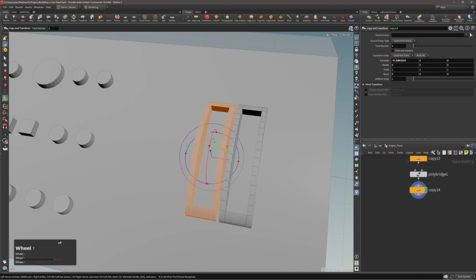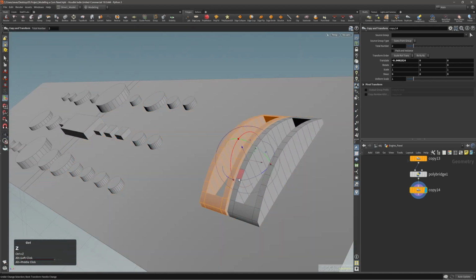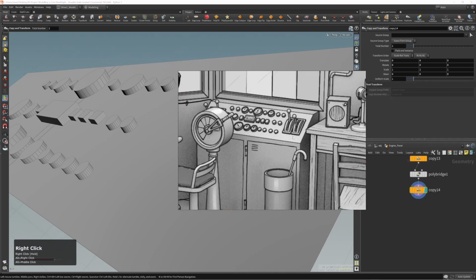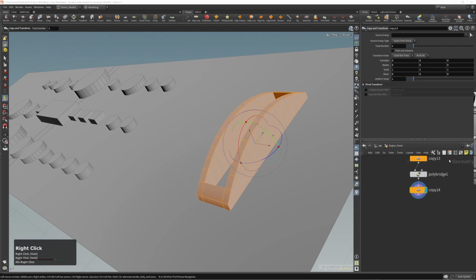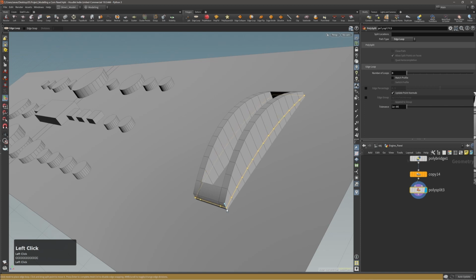That's it. Now we also have, so I just noticed, we also have some kind of frame around these, so I can create this pretty easily with my edge loop.